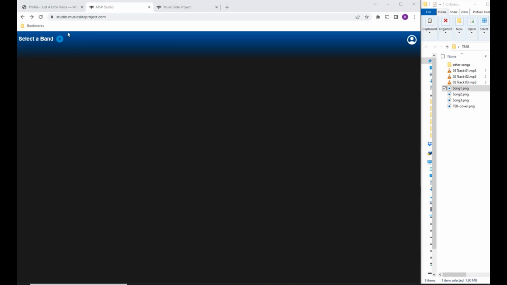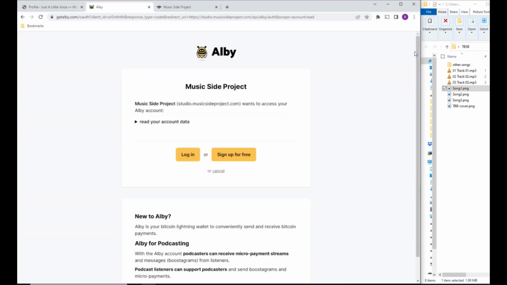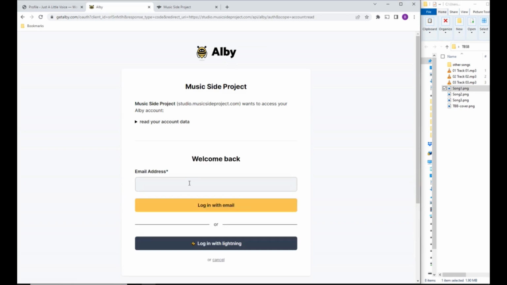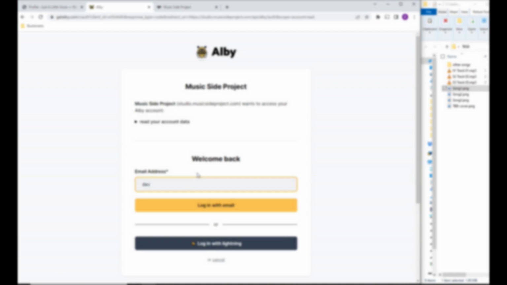So what we're going to do is come to studio.musicsideproject.com. We're going to come over here to the account icon and we want to log in. If you don't already have an Alby address, Alby is going to be the wallet that you use to receive your Bitcoin in the form of Satoshis. So if you don't have one, go ahead and sign up. And if you do, you're going to log in. And then you can log in with Lightning or with the address that you signed up with.